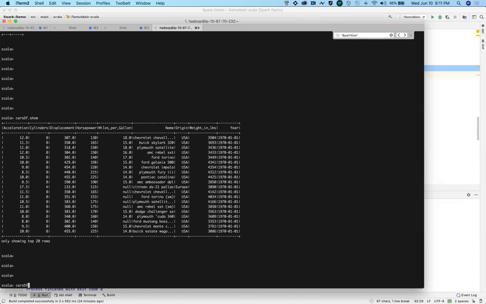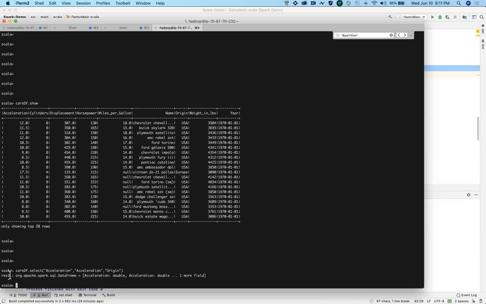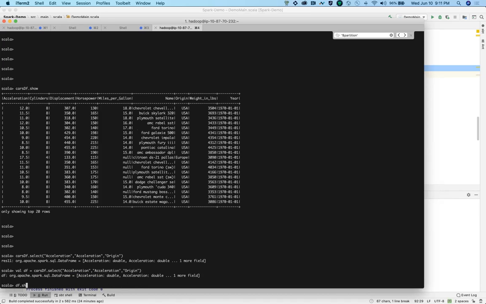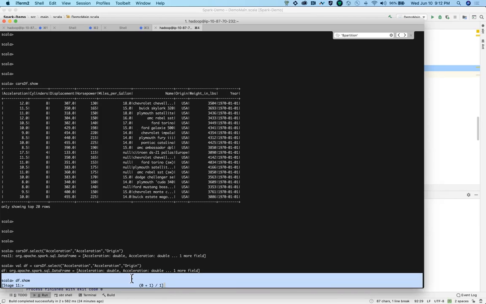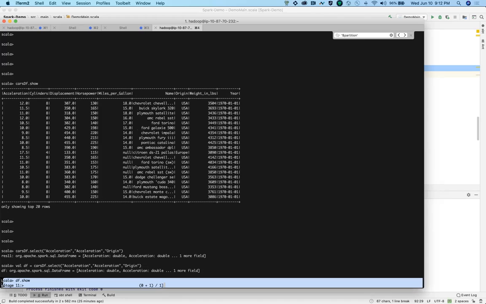cars df dot select. Now just mention what all columns you want: acceleration, comma, string name, maybe also our country, the origin of the country. Correct. So it's better to say df is equal to this. Now, if I do df dot show, you will find only these three columns. See, this is taking a bit of time because this is an actual transformation.